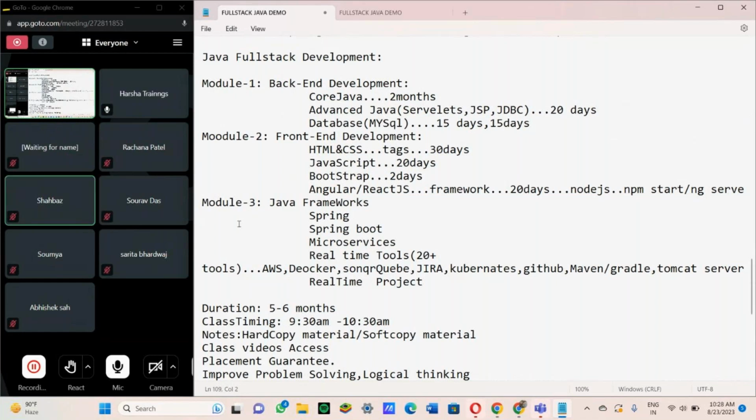Ma'am, could you please provide the course structure? Like, what exactly are we going to learn in this whole 6 months? Yes, I will provide that in an Excel sheet. By tomorrow, the admin team can give you that. No problem, ma'am.